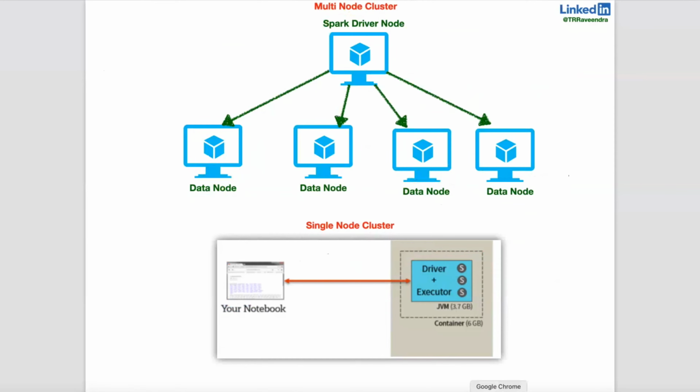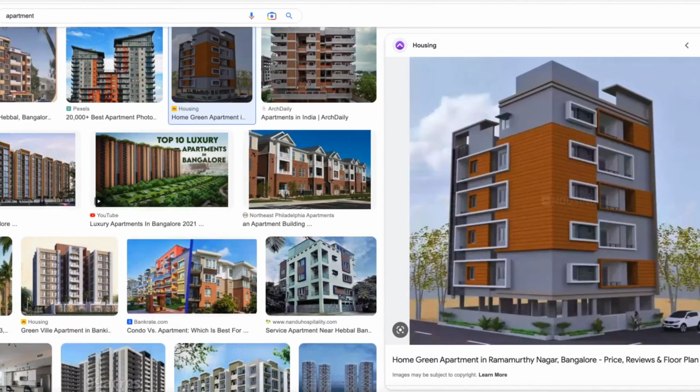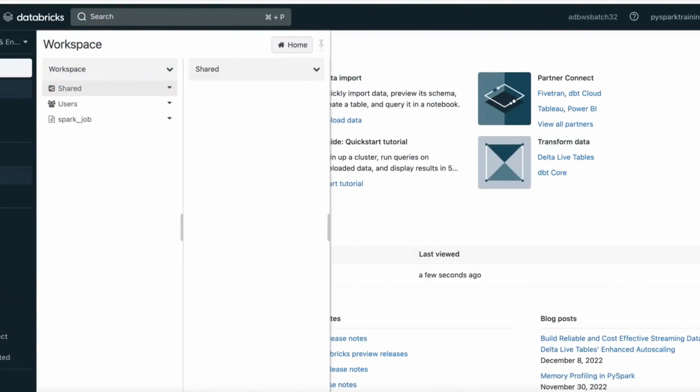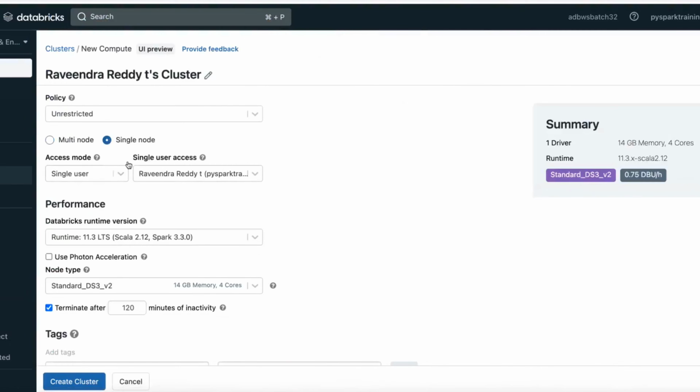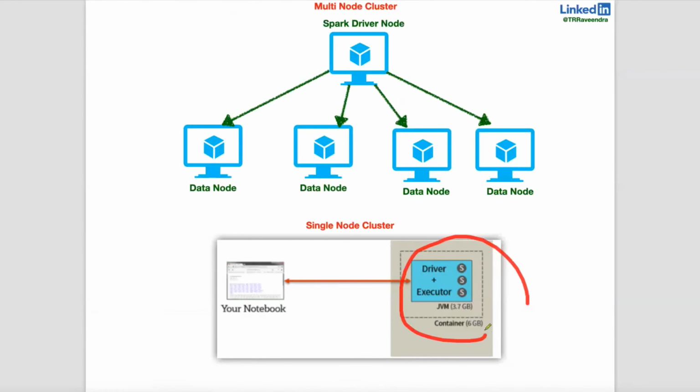So let me show you, I'll create one cluster in Databricks. If you go to Databricks compute, you can find a cluster. There is an option where you can go with a single node cluster. Single node cluster is this one. The same node will have the driver and executor, the Java virtual machine, where it will process your data, execute your code, and process it. Our client is a notebook. Or you can go with a multi-node cluster, one master node or driver node, and n number of data nodes or worker nodes.